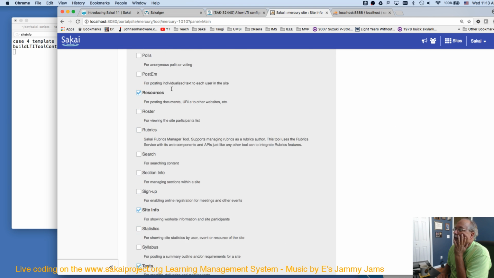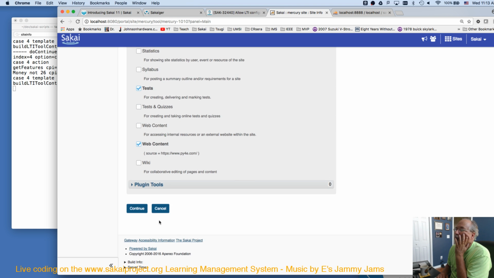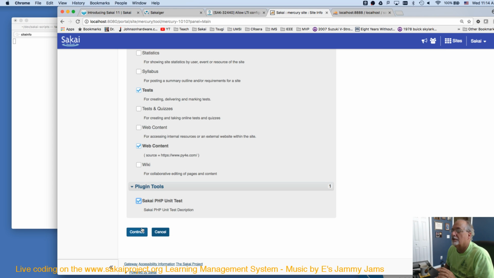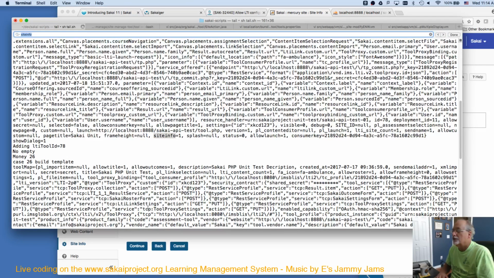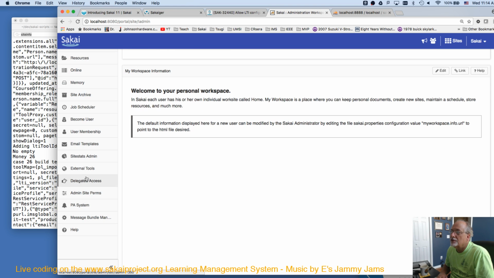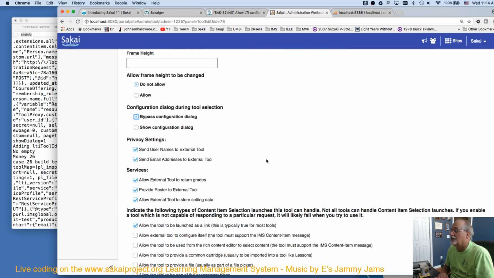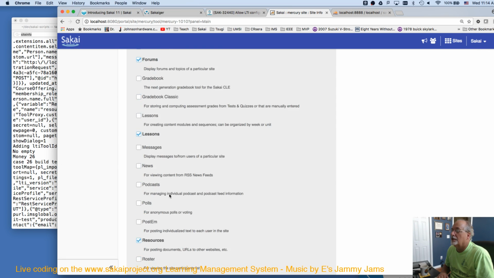Okay, so now, if we don't check this, it should skip that dialog. If we do check this, it should look at that value that I've got, and tool map here as site info is 1, so I do see the dialog. So now if we cancel, go into Administration Workspace, go to External Tools, edit this guy, and change that to Bypass Configuration Dialog. And then we go to Mercury Site, go to Manage Tools, and then we check this.